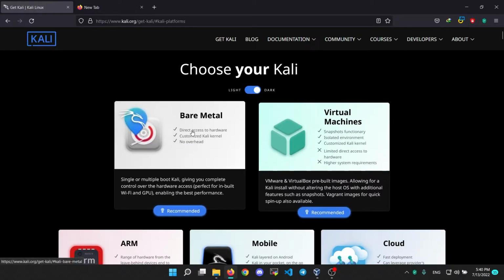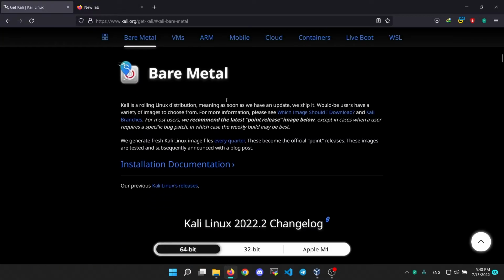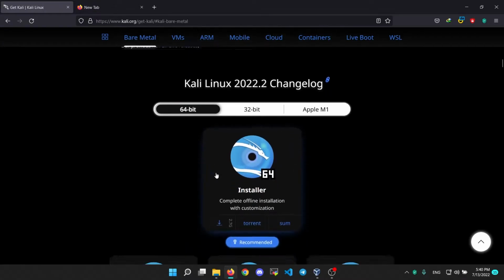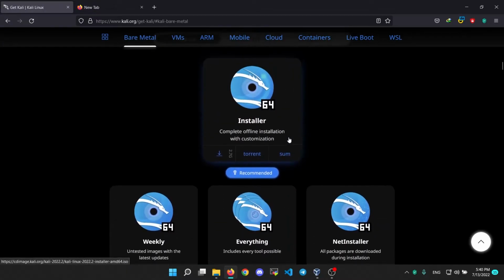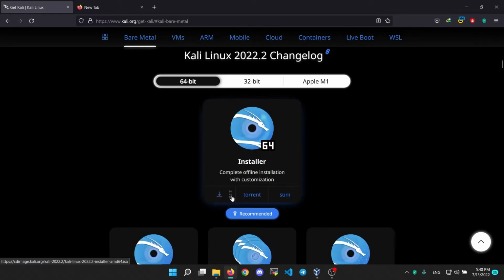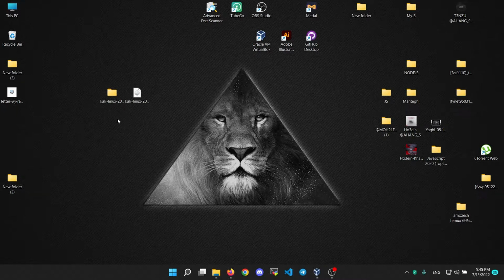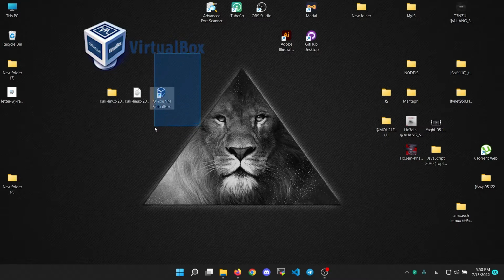Okay, the other one is the image for manual installation. If you want to use Kali on your own computer, not a virtual machine, you must install this. Download this installer file. I will show you how to work with both. To begin, we need to install Oracle VM VirtualBox.